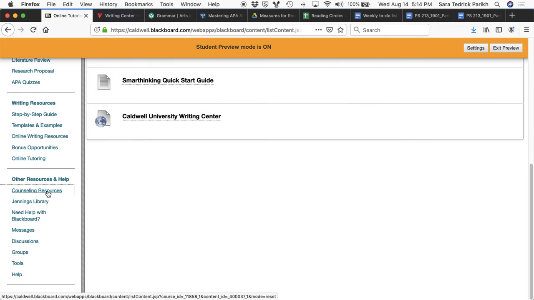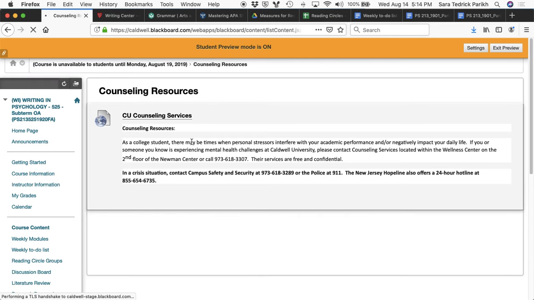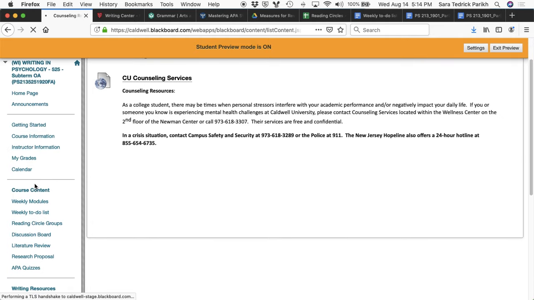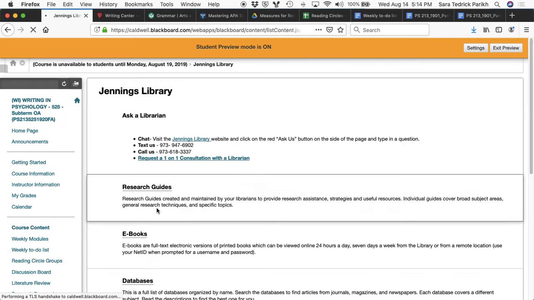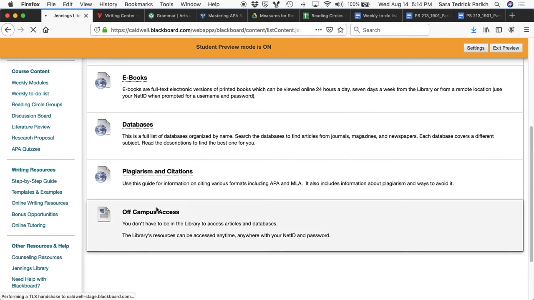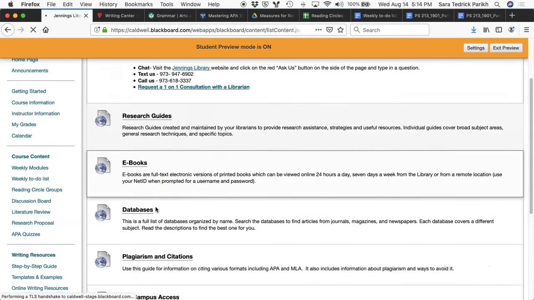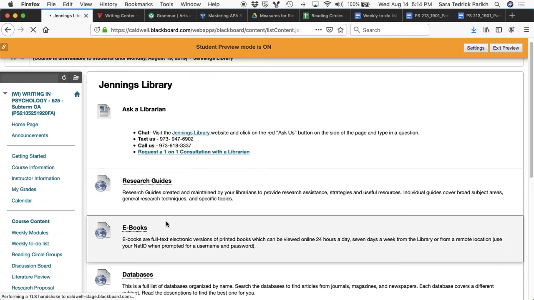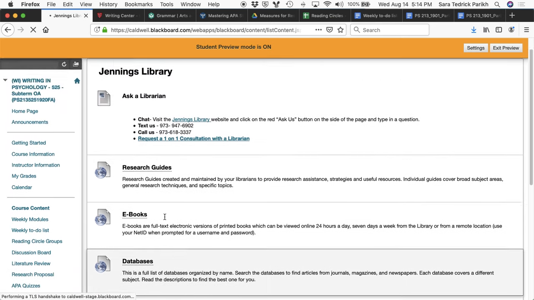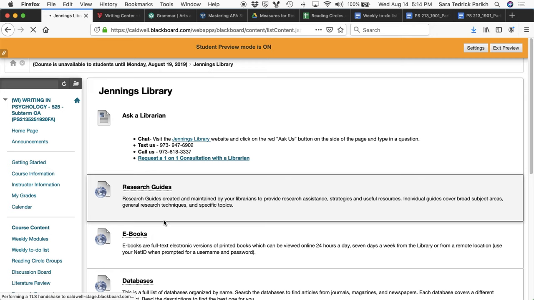Other resources, counseling resources, that's just kind of good to know that they exist. On campus, the library. Jennings Library has a lot of resources, and librarians are ninjas. They can help you with lots of things, including APA style, or especially if you're having trouble finding articles for your paper.